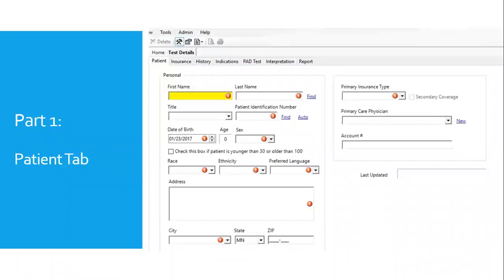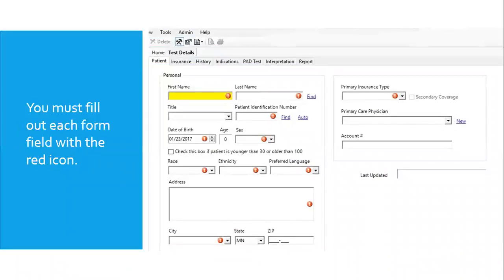Part 1, Patient tab. The first thing you'll see when creating a new test on the PADnet software is the Patient tab. You must fill out each form field with the red icon. It is important to fully complete the required form fields, for the interpreting vascular specialist needs this information in order to properly bill the patient's insurance.